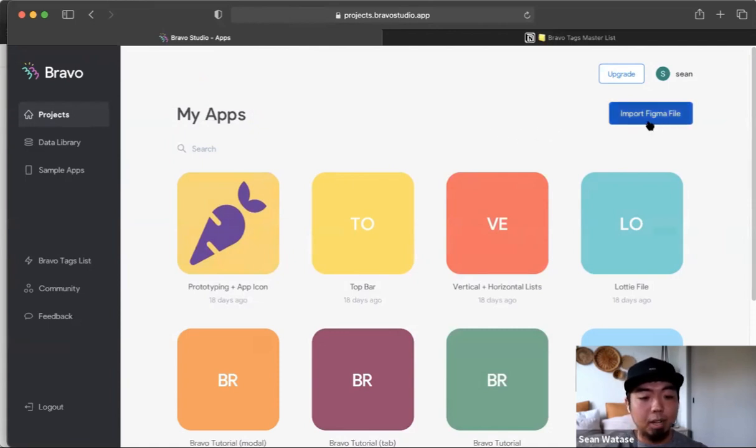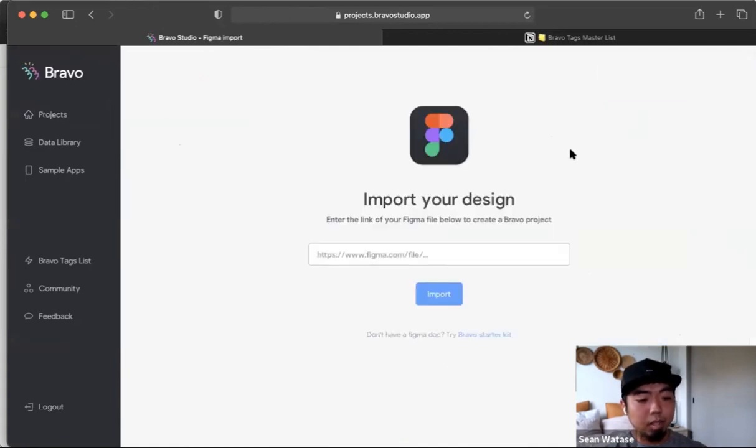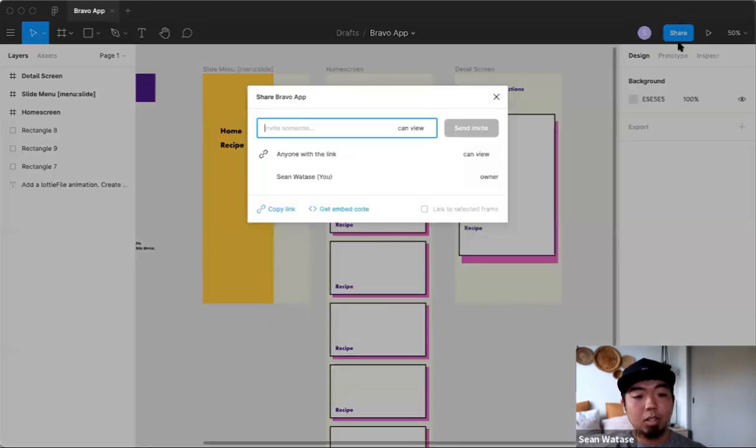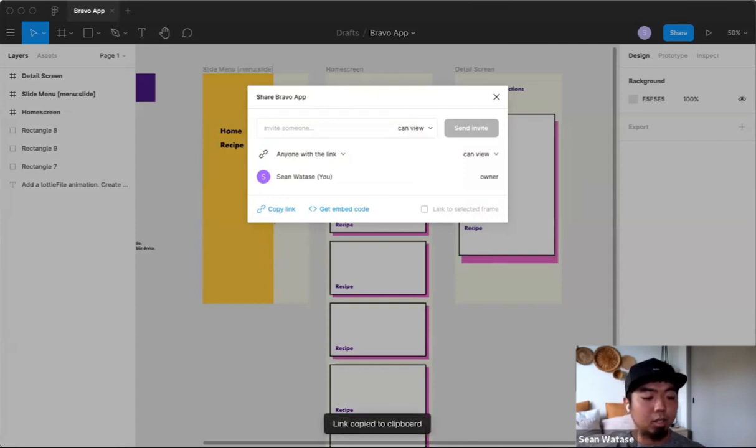Up here in the top right, you'll see an import Figma file option. If we click on that, and you haven't already connected your Figma account, it may ask you to connect it here. Once you have it connected, it's going to ask for the URL of the Figma file that we just created. To get that URL, we go back to our design. In the top right of that Figma file, there is a share button. We click on that, come down to the bottom and hit copy link, and that will copy the link to our clipboard.